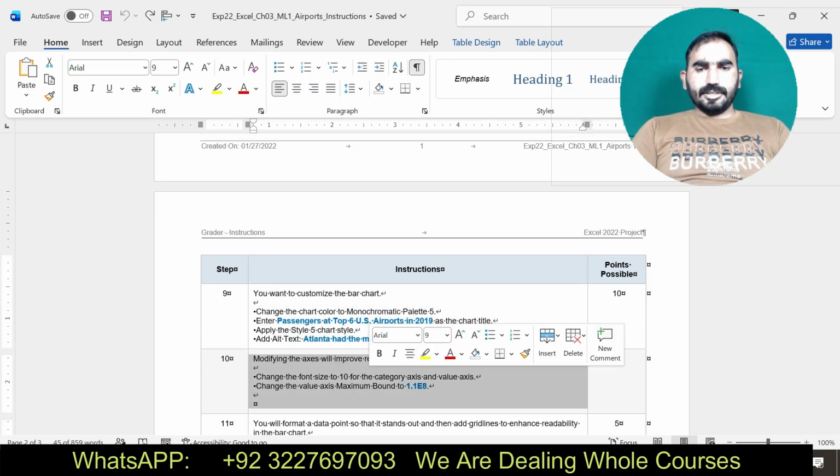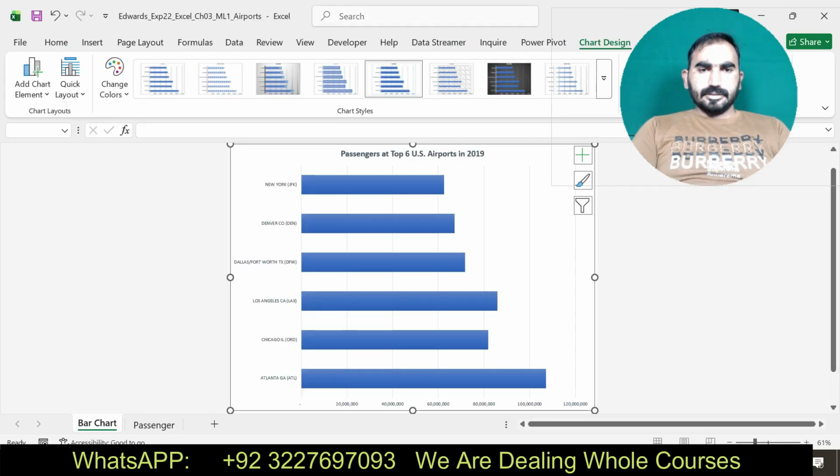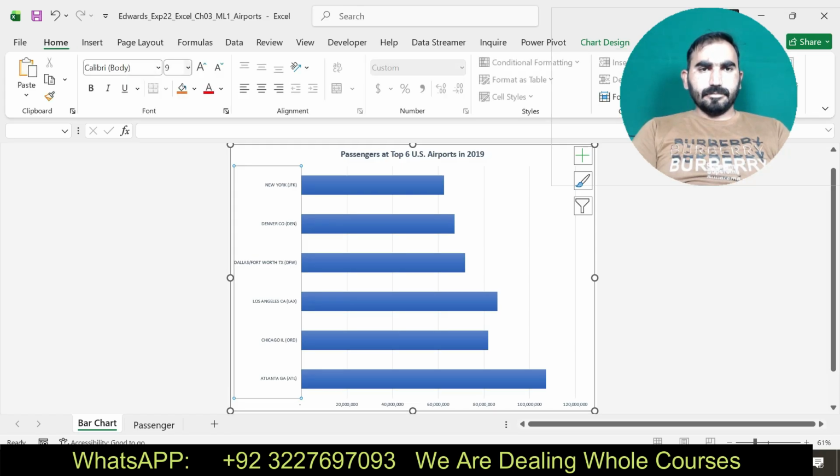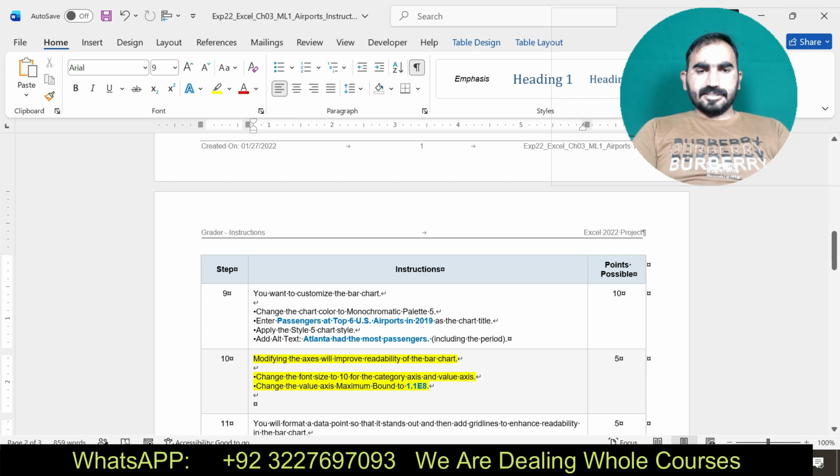Change the font size to 10 for the category axis and the value axis. Now I am going to change the font size at Home tab. 10 for the category axis and 10 for the value axis. Now I'm going to move for my next step.